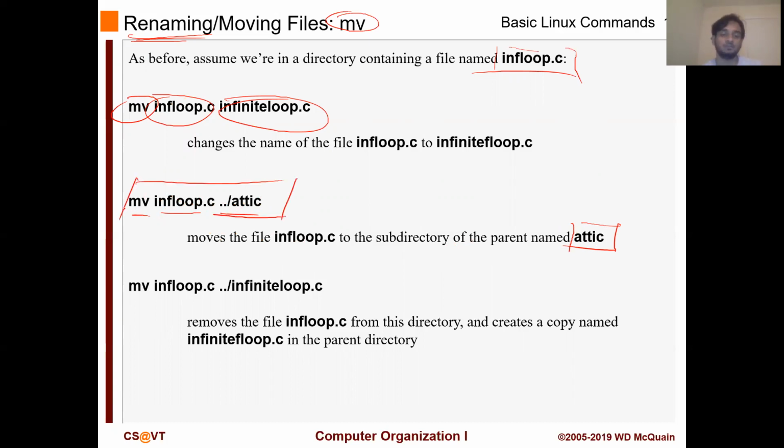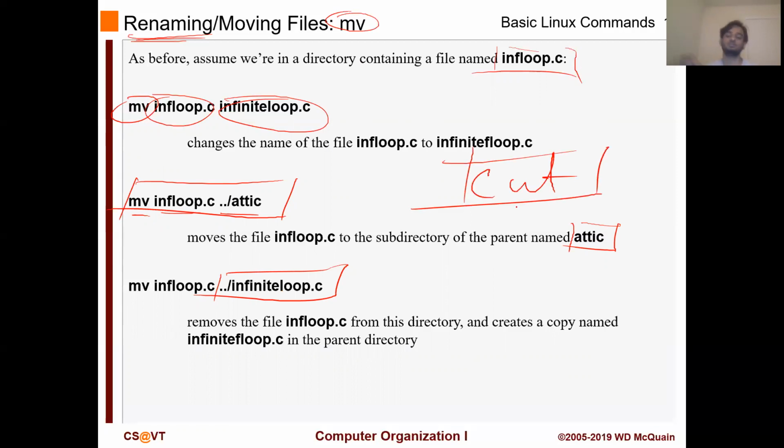Give this one a try and see what happens. You can also put it in a different place and rename it. So try these ones, try some version of your own just to see how it works. So mv basically means the cut tool in your Windows. I honestly don't know what they call it in macOS.